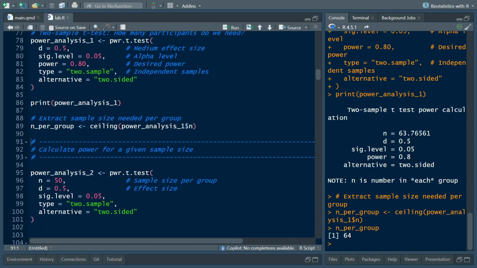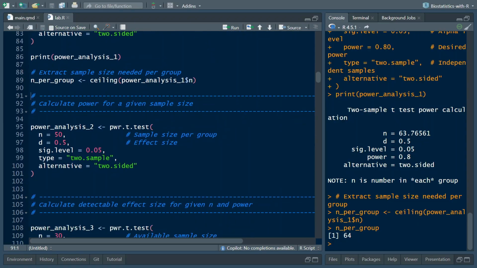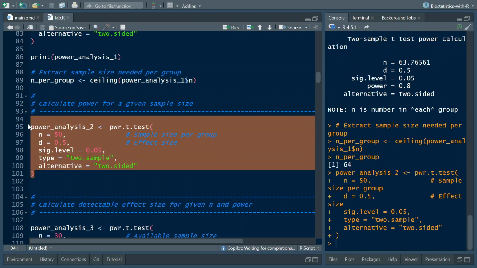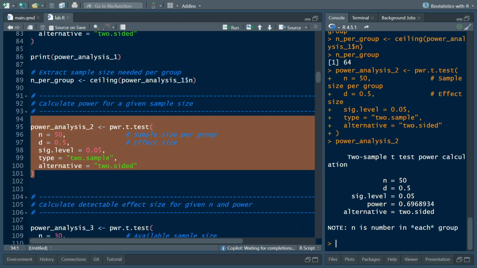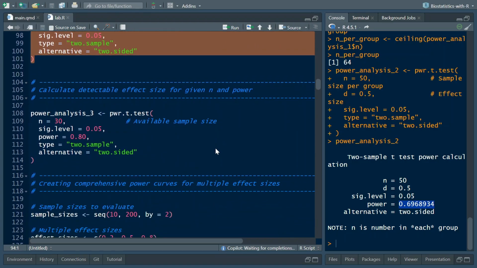And if you want to calculate the power now, we're using the same function to calculate power. This time around, we're already given the sample size. I told you we need three to calculate the other one. So if we run these two also, you can see that we get our power as approximately 0.7. So this is how you calculate your power.